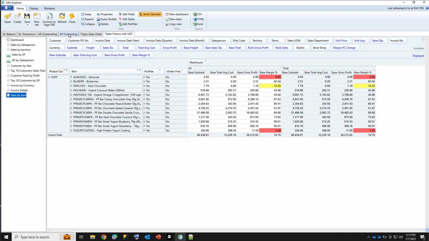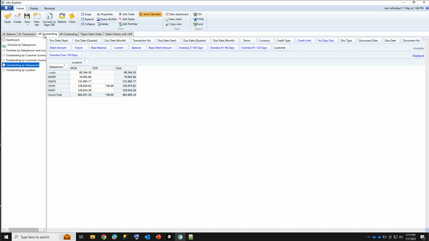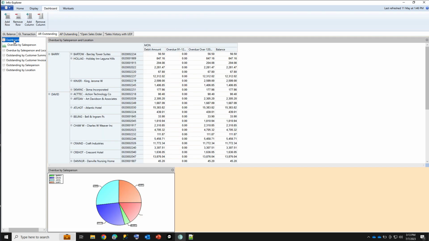If we look at some of our other cubes, here we have our AP outstandings. This is used for cash flow management and to see which vendors are overdue, which ones I need to pay soon, etc. Similarly, to help manage our collection, we have all our outstanding receivables by salesperson and by customers. I can give every salesperson their collections to manage.